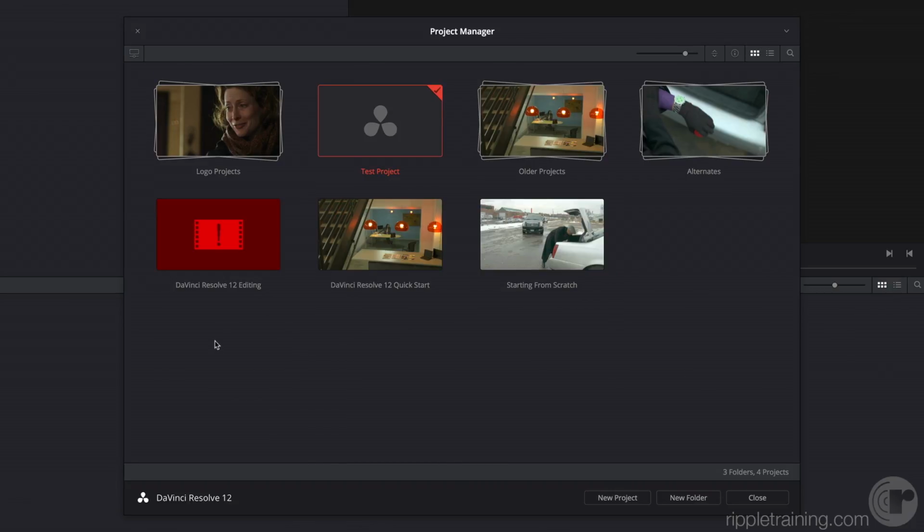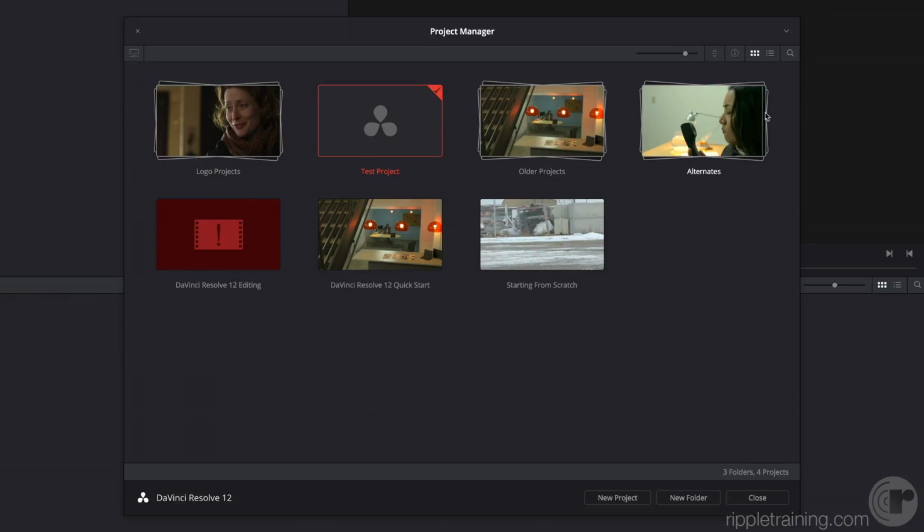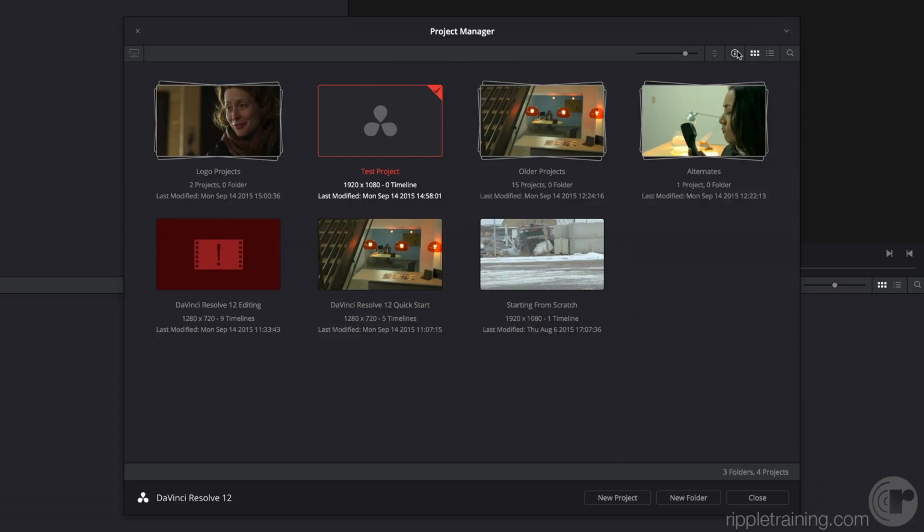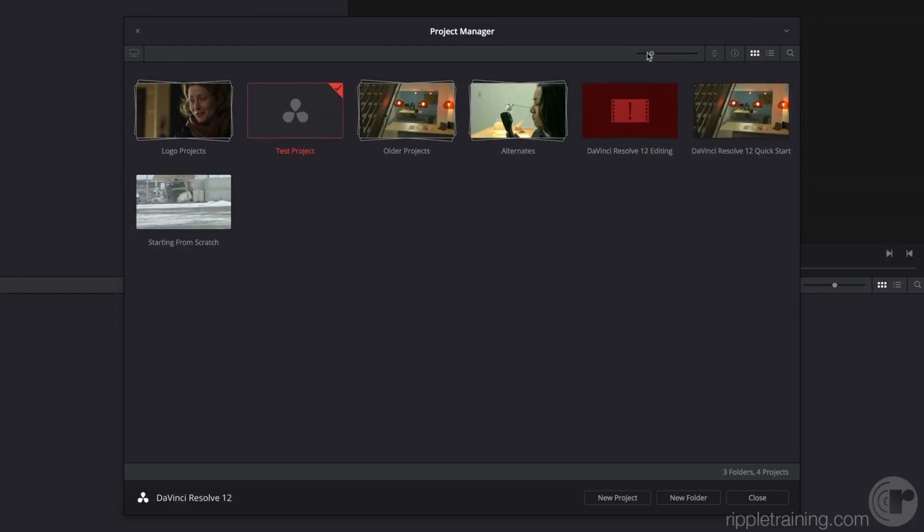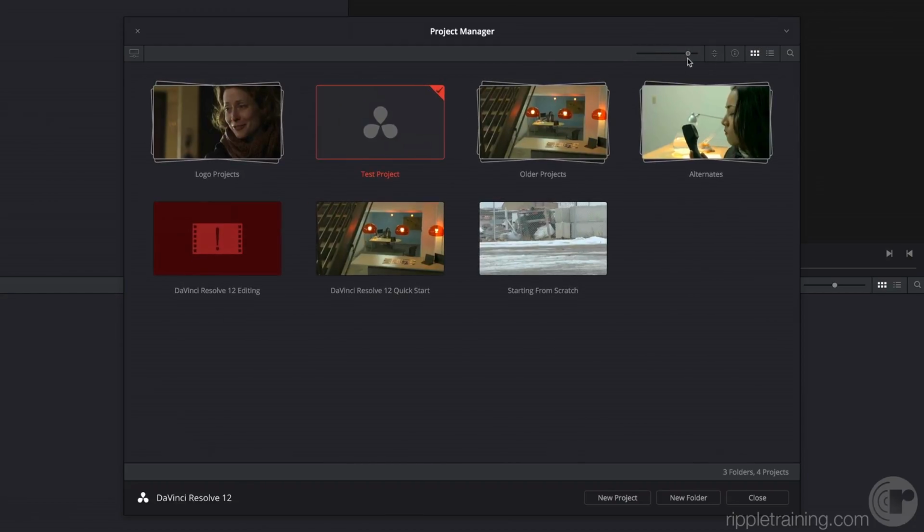I have lots of different options for altering how the project manager looks. I can switch between list view and icon view. I have a button for enabling additional information to appear underneath each project if I want it. I can turn that on and off. I can make those icons smaller or bigger. And I also have the option of altering how all of these projects are organized. By default, as I mentioned, they're organized by the date modified. But I can also reorganize them, sort them by name, by how many timelines there are, by the format, or by the frame rate.